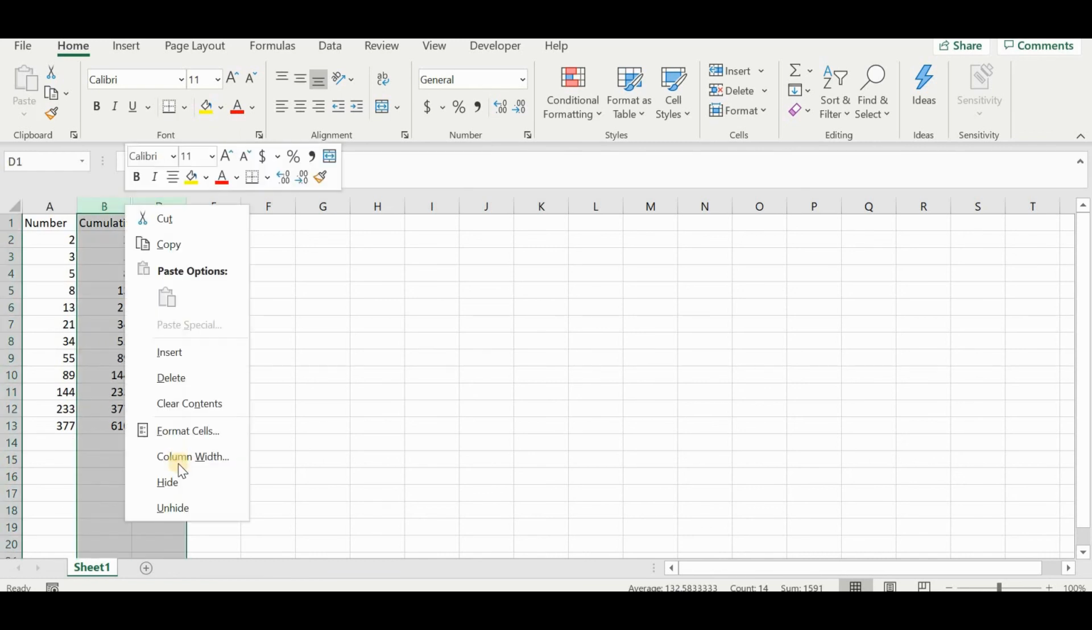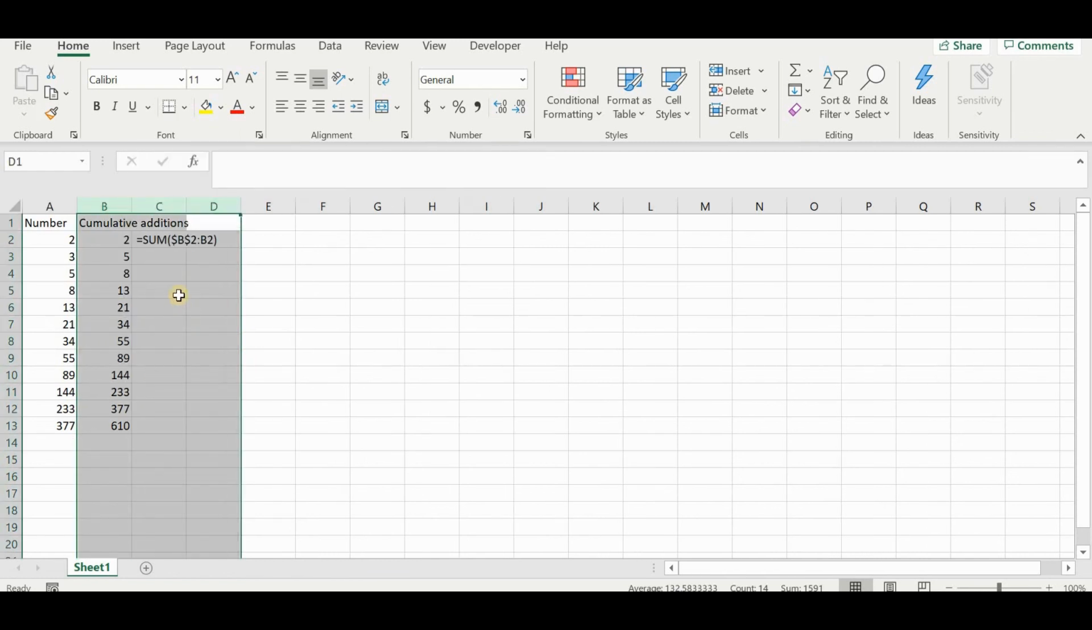Now I also want to show you, let's say I want to add these numbers from the beginning till here. So 2 plus 5, 7, 7 plus 8, 15, it should show 15 here. If I come here, it should show 2 plus 5, 7, plus 8, 15, plus 13, 28 here.